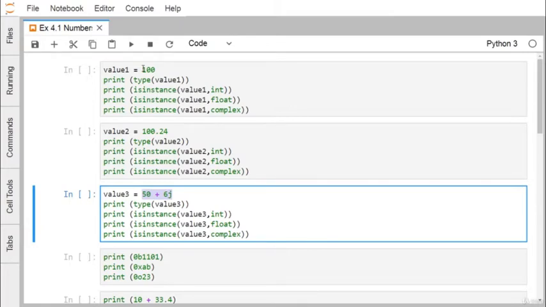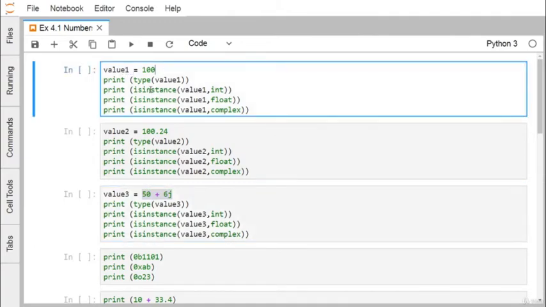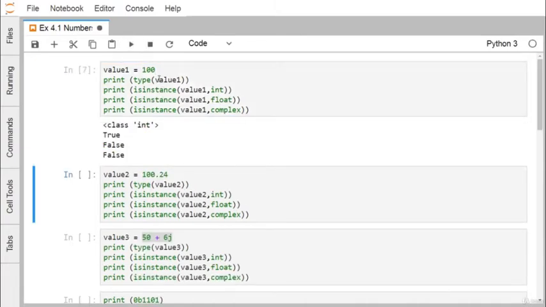Integer and floating point numbers are distinguished by the presence or absence of the decimal point. In case of 5, if you write only 5, it is an integer, but if you write 5.0, it will be of type float. Now here you see we have value1 initialized with the value 100, and then we print the type of value1, and also check isinstance of value1 with int, float and complex. If I execute this particular part, we get the type as class int, and isinstance will always return a boolean.